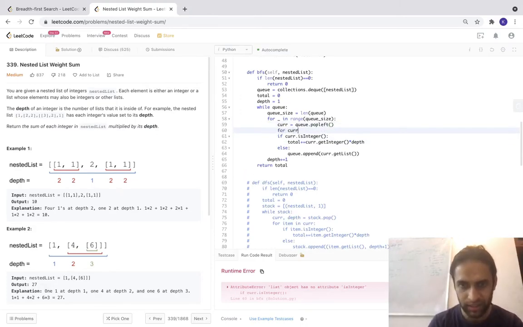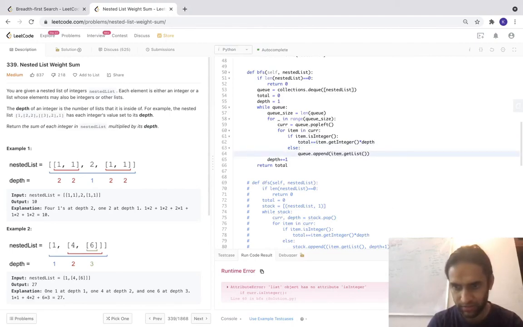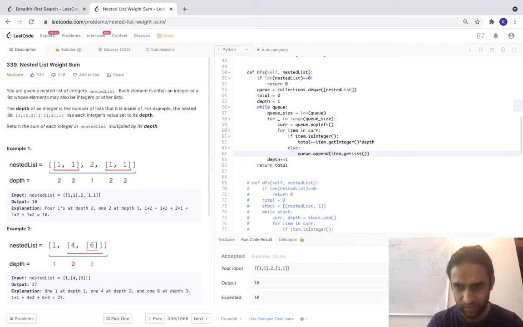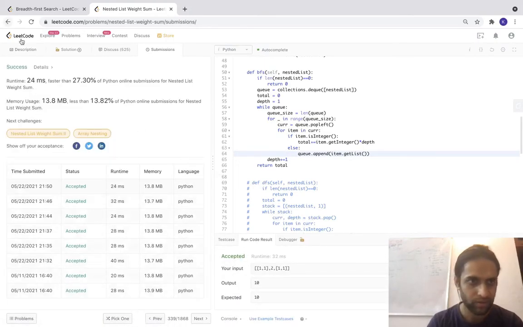Because it is actually a list. Okay, got it. For item in cur, if item is integer, I add item.getInteger, otherwise item.getList. Okay, let's see if it works. Okay, let's submit it. Awesome, it does.